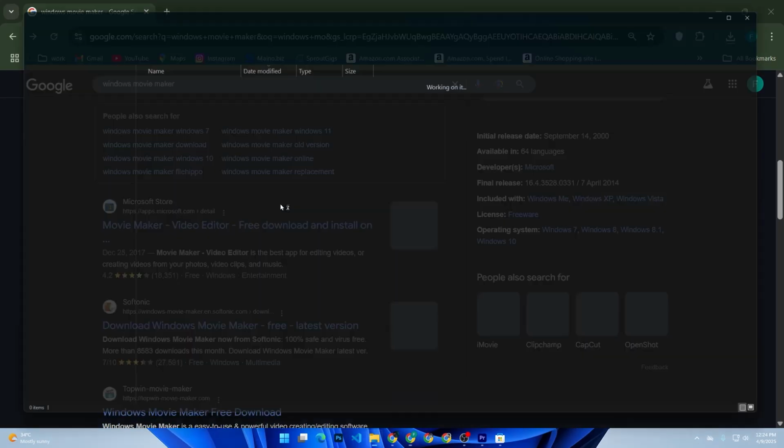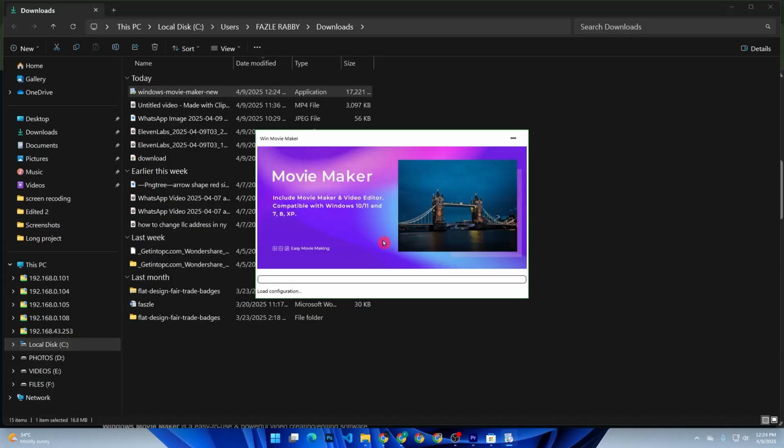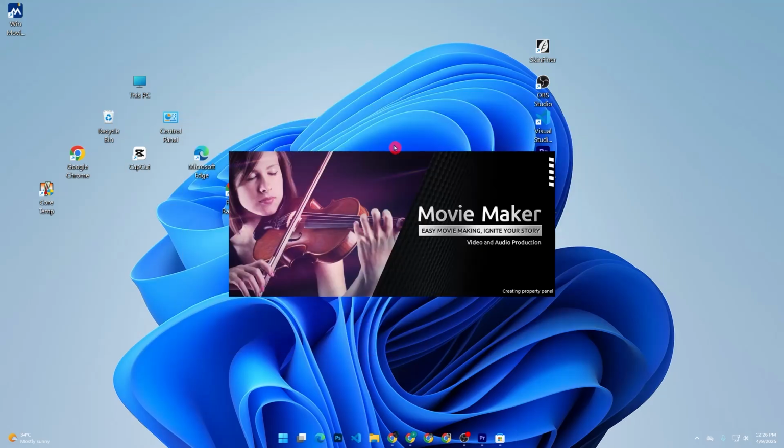After downloading, click on that, select yes, then click install, then click launch. Once it's open, you will see a simple interface with a timeline at the bottom, a preview window at the top right, and a toolbar at the top for accessing different tools and features.